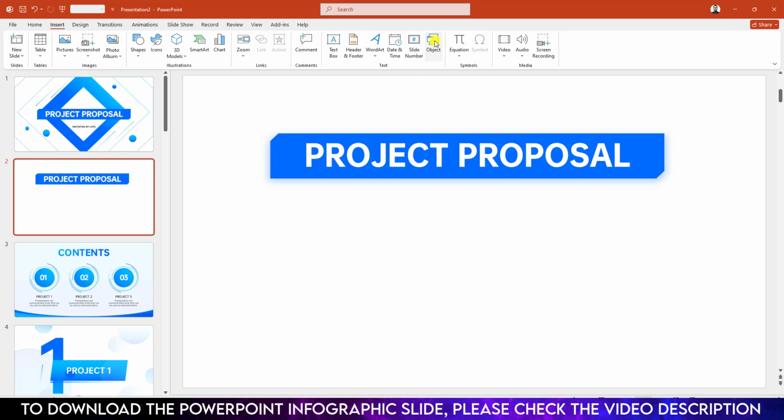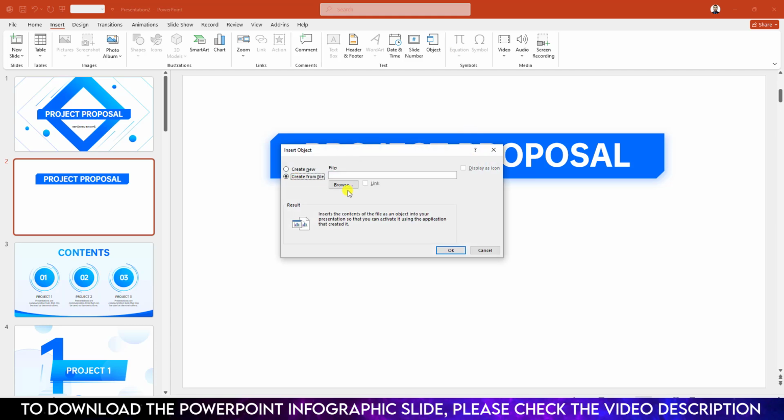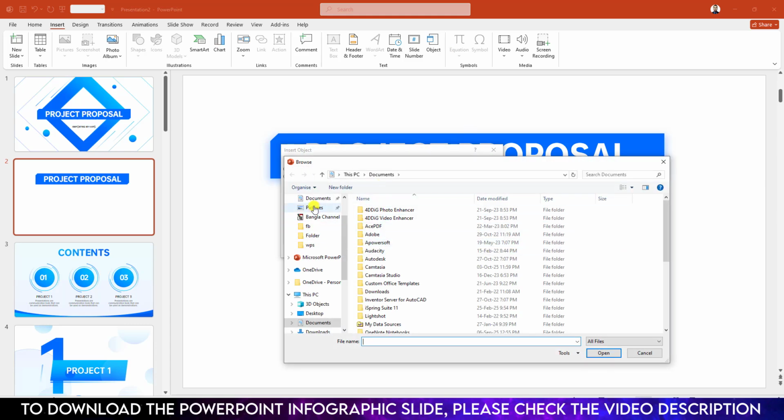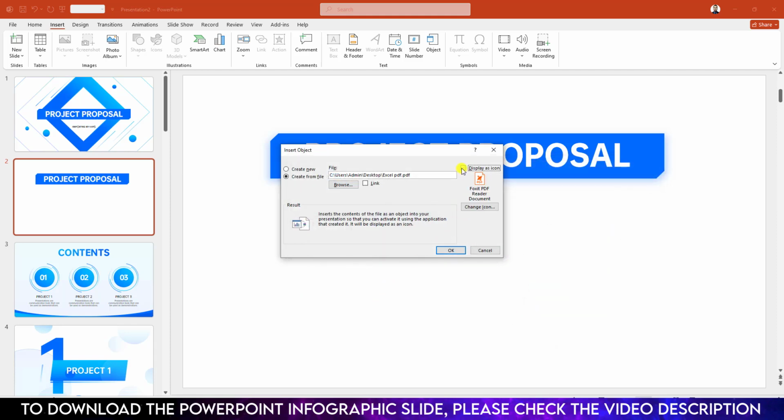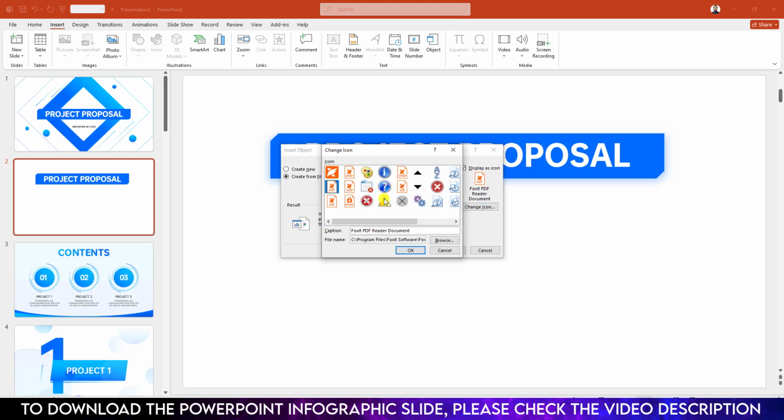Let me delete it. Again go to Object, go to Create from File, go to Browse and choose the PDF file. Click on Display as icon. If you want to change the icon, go to over here and you can change the icon from here very easily. And you can change the caption from here.